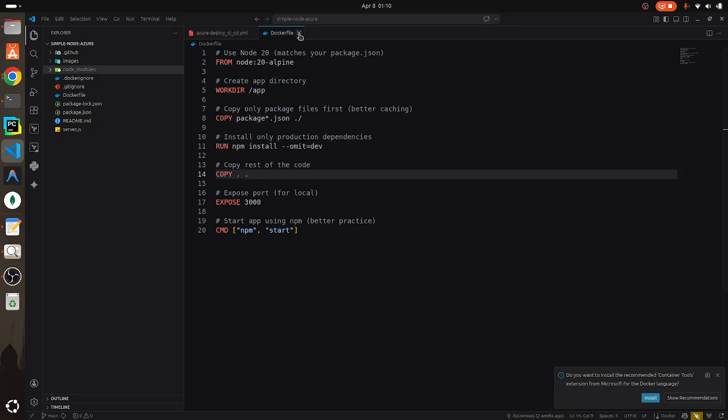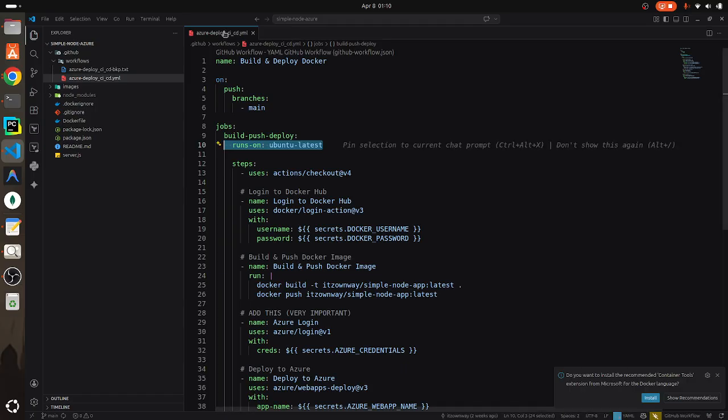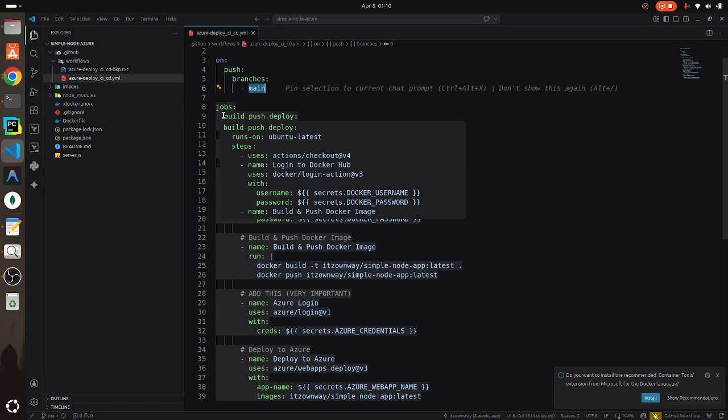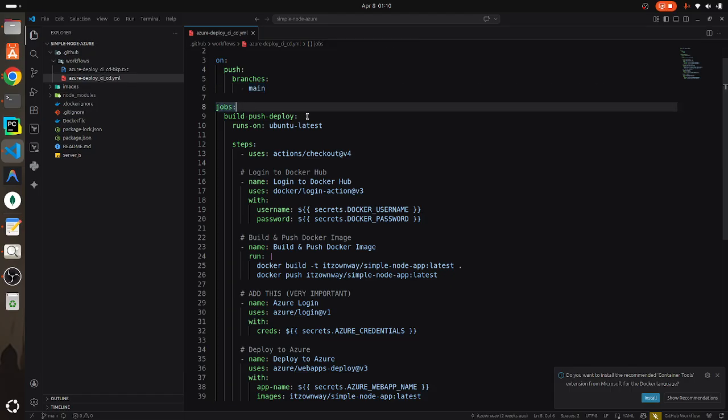Once you create the Dockerfile, go to the CI/CD pipeline, the GitHub Actions pipeline here. As I mentioned earlier, this is our GitHub branch name, the repository branch name, which is main. And what all jobs we are going to do, build and push deployment, it will just run on an Ubuntu machine.